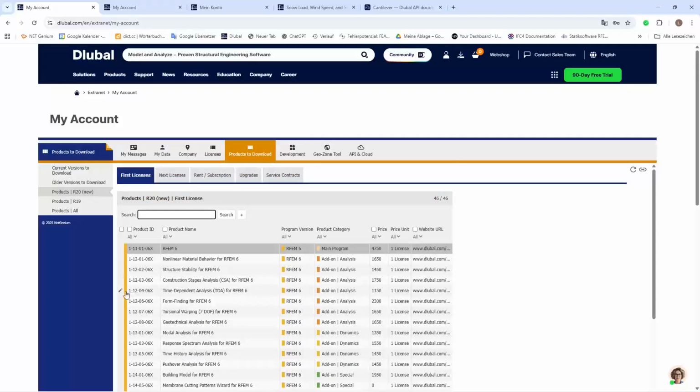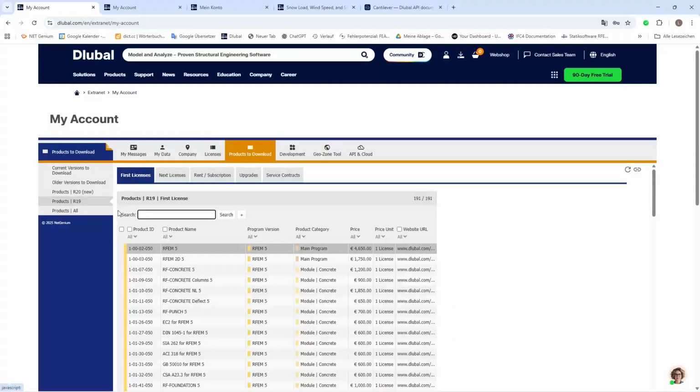The remaining tables are just information-wise interesting. You can see all the products that we offer for the new generation and the old generation. You can see the prices. But honestly, in case of prices, I would contact the sales team of Dlubal. For the user, I guess it's not so interesting. This information can also be found on the web shop on our website. So just some lists with information. So far regarding products to download.